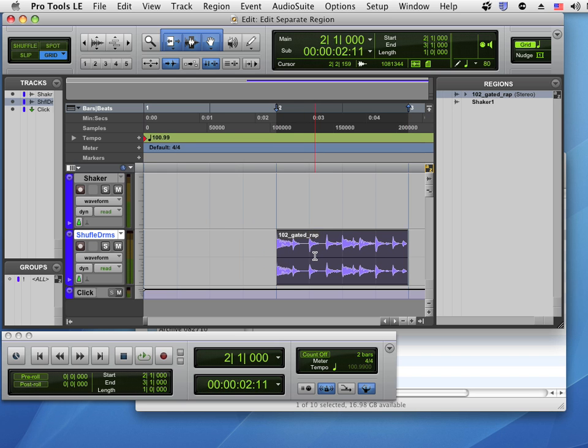I would say most of the time you'll use this absolute grid mode unless you have a little pickup note or something that's supposed to be a little before the grid and you want it to stay equally before the grid. Alright, there's another function that's useful that allows you to separate the region by the grid.